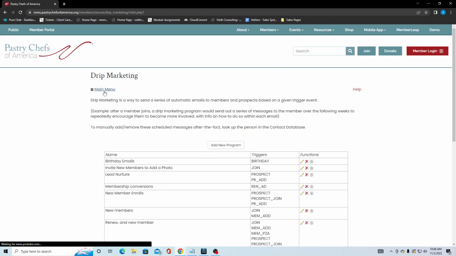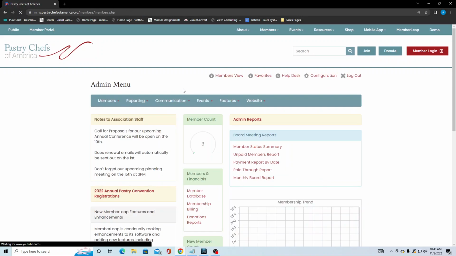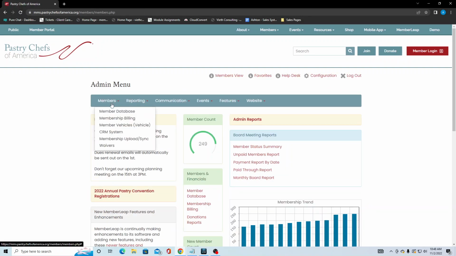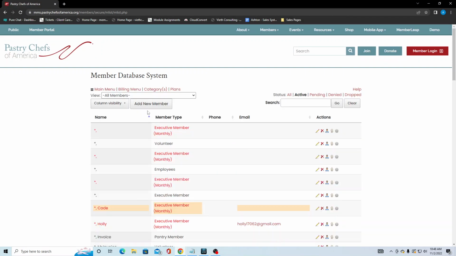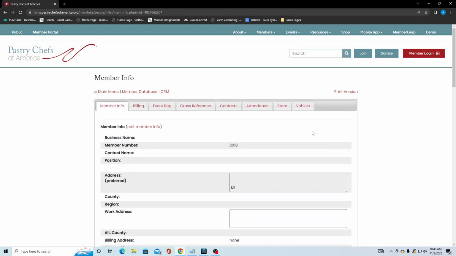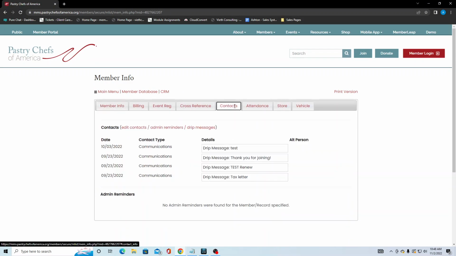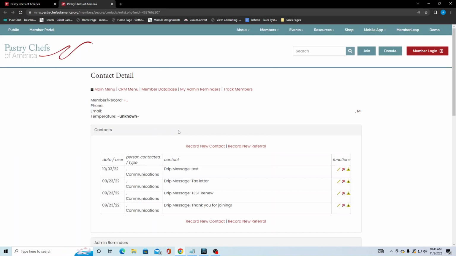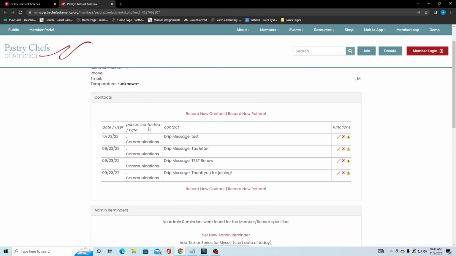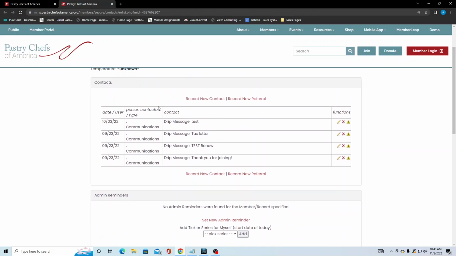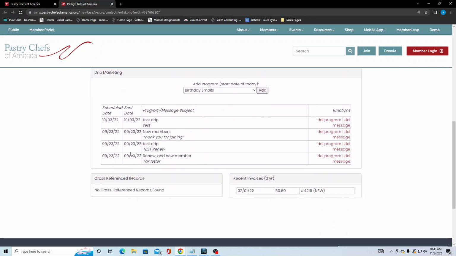Now if you want to enroll people, you can do this on an individual basis by going to your member database. And then here you can just click on this information icon, do contacts tab, and then here you do contacts and click this link here that's edit contacts, admin reminders, drip messages. And in here, you'll see that there's a few different options. You have contacts, admin reminders, drip marketing, cross-reference records, recent invoices.